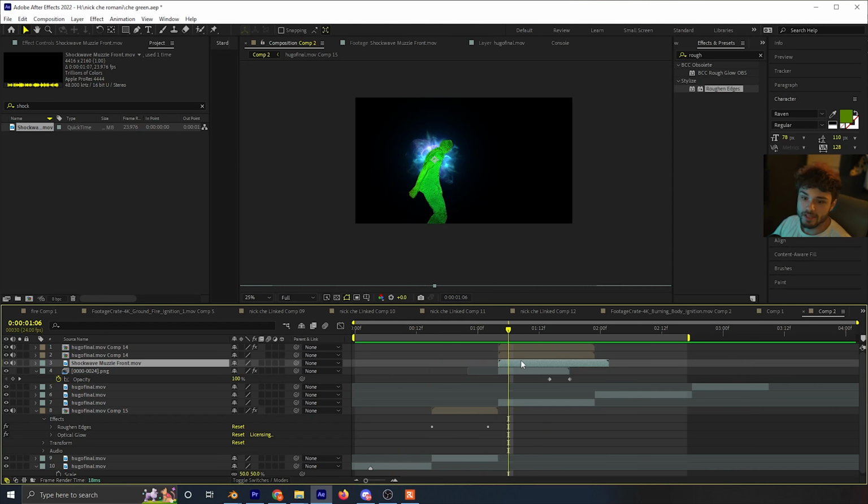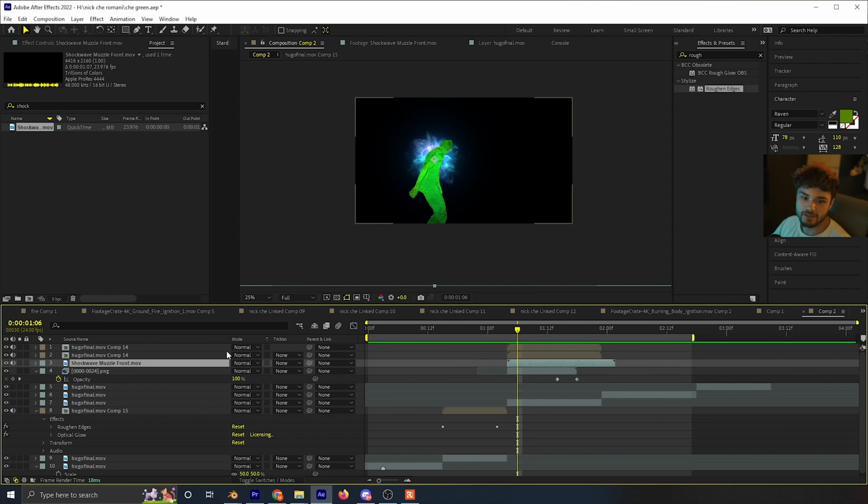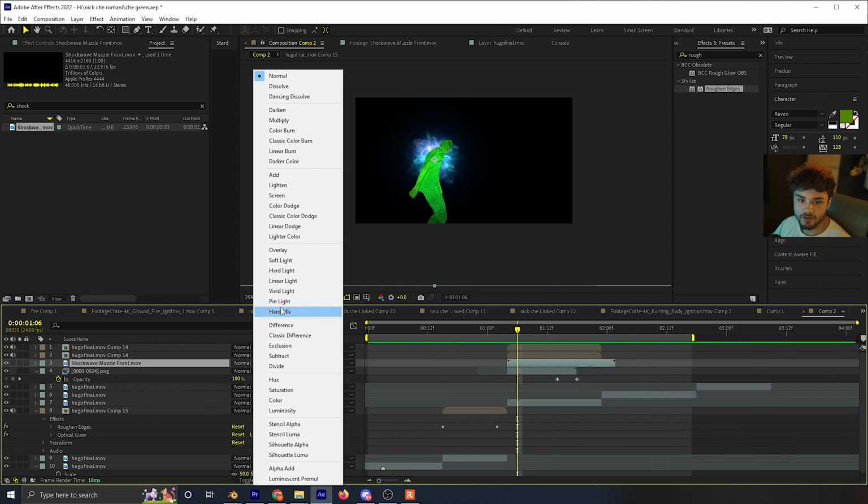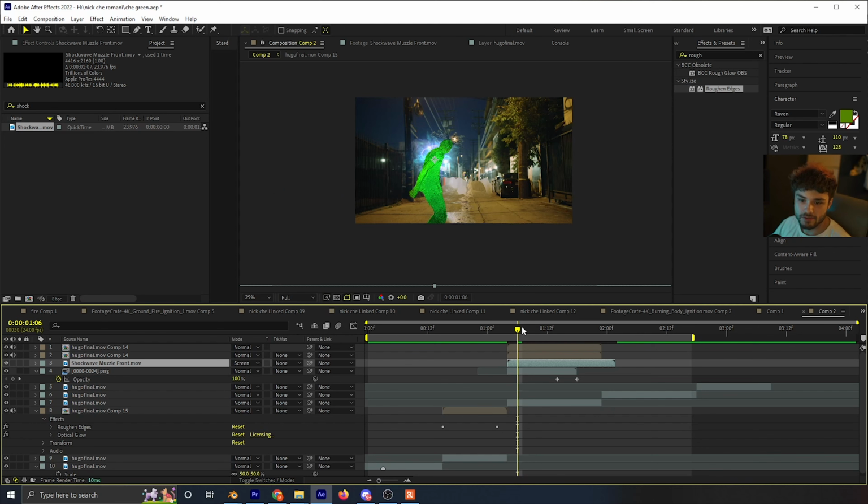You also notice that the shockwave has a black background and we can't see anything, so I'm going to change the blending mode. If you go to the right, you can see our blending modes are missing. Just go down here, toggle switches and modes, click that. Now you can see our mode. Make sure our shockwave is still selected, and I'm going to set screen. If you take a look at it, boom, right?